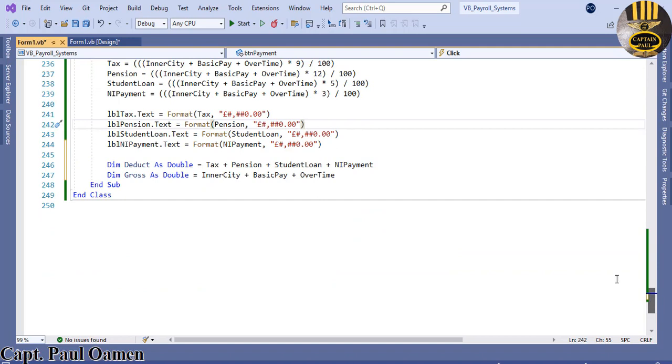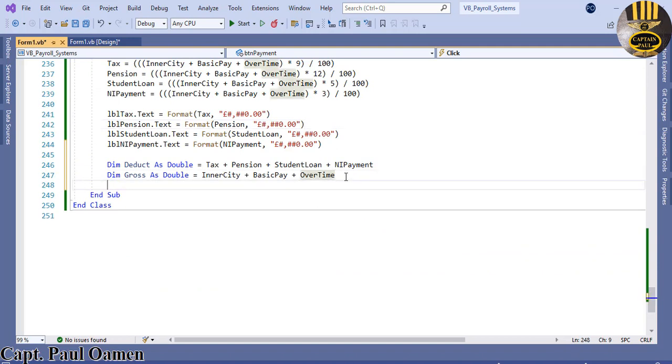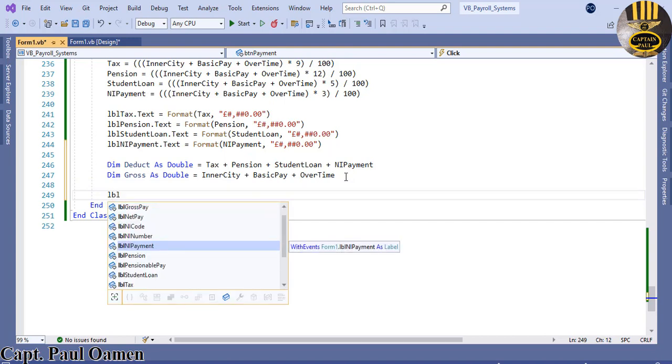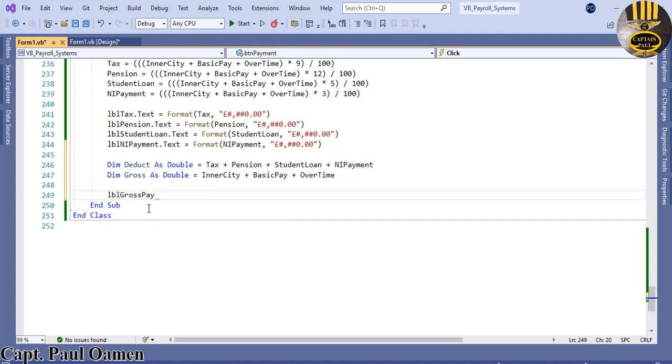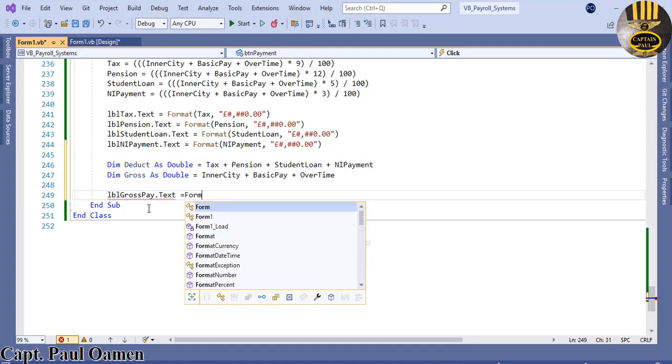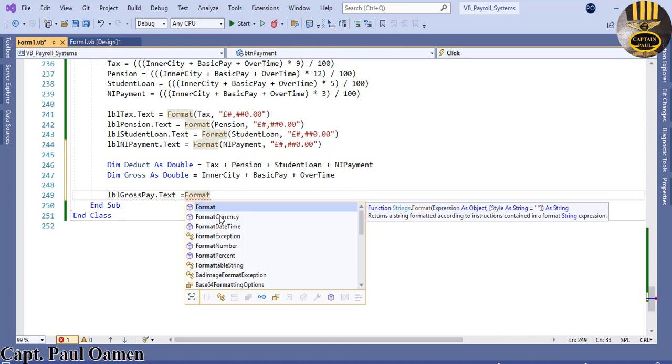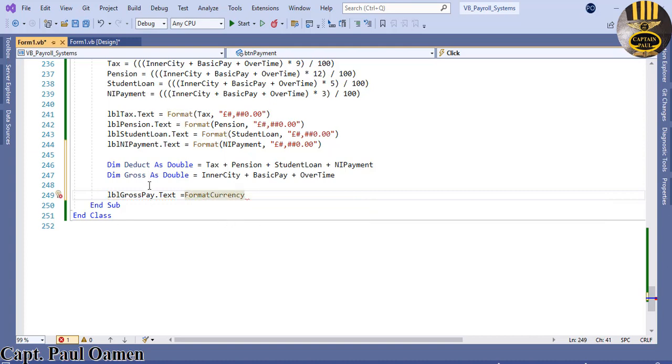Now, we now want to do this. So let's say LBL gross pay dot text. We need to get that converted. Okay, let's say we can just say convert. This is another method. Convert format to currency. What are we formatting to currency? Gross pay. Just grab hold of this. So this is another method that you can use.